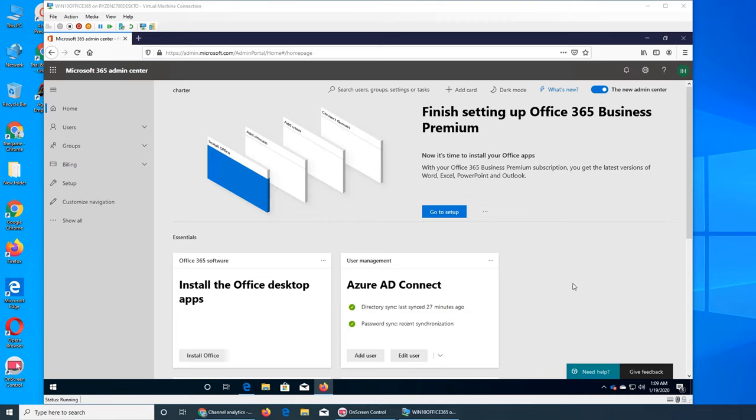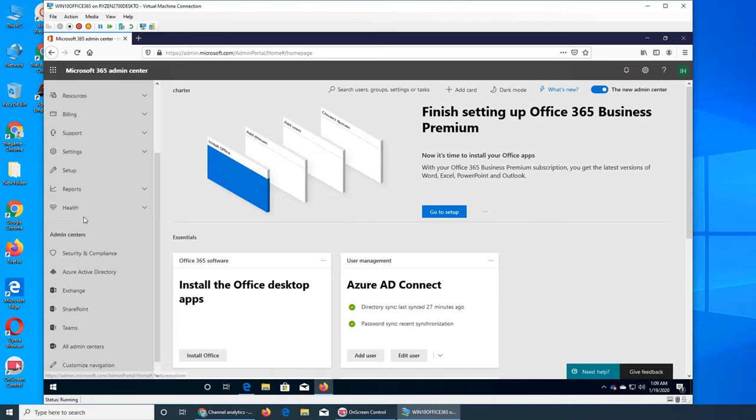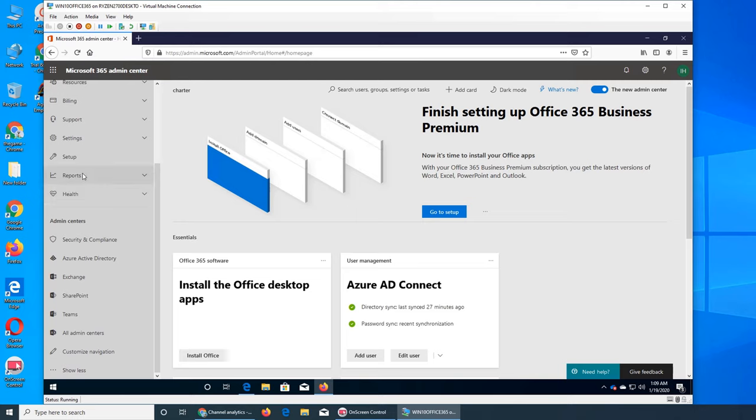Welcome back to our ongoing Office 365 series. So we are done with OneDrive for good. Now the only thing left to do is reports and health and billing. Let's check the settings and support.